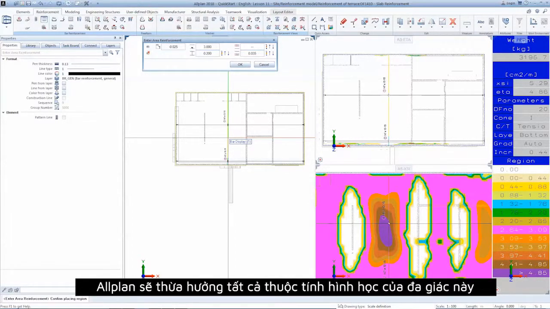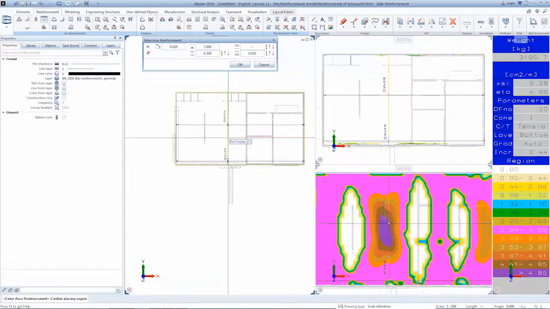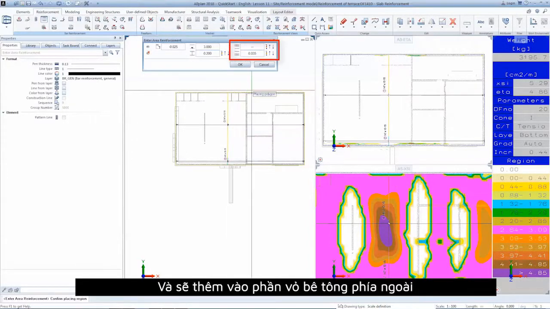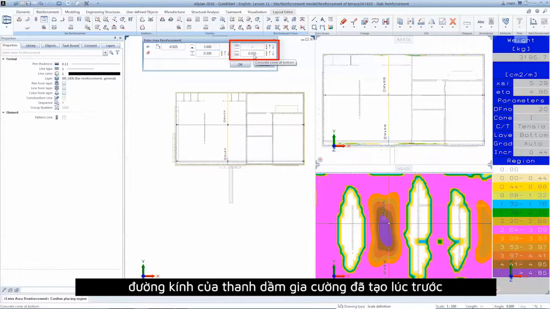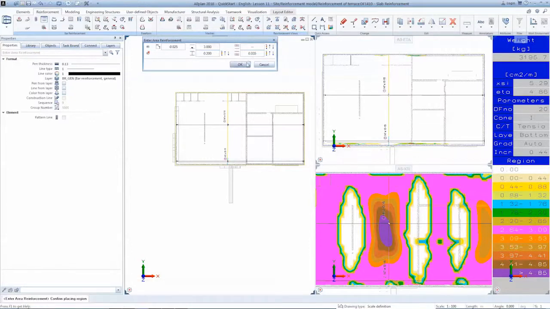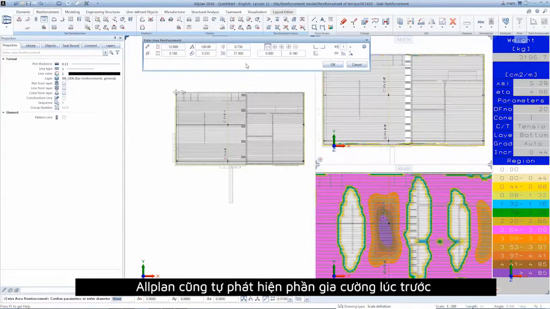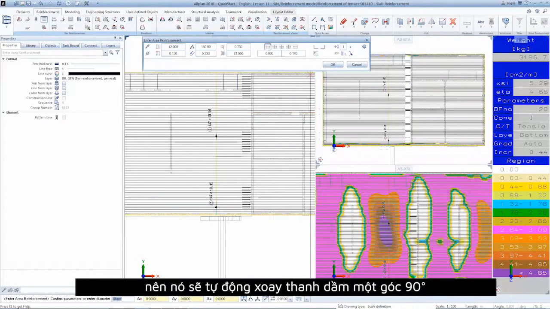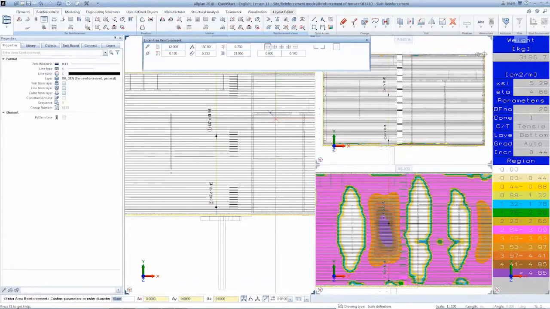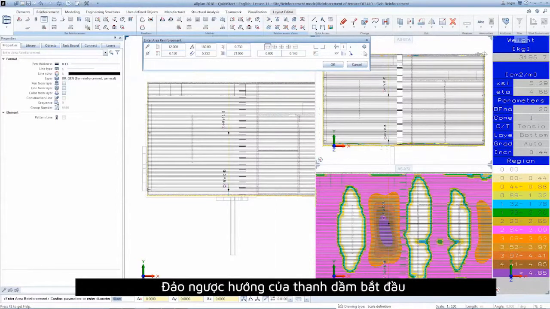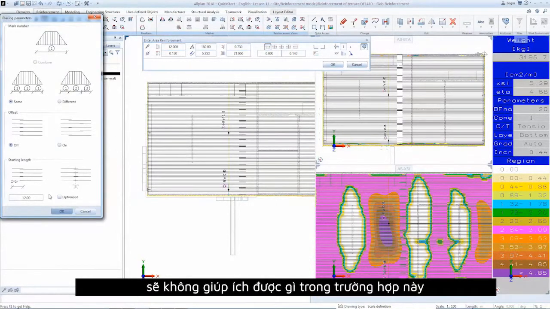Allplan will inherit all geometric properties of the polygon and will also add to the concrete cover the diameter of the previously created reinforcement bar. Allplan also detected the previous reinforcement, so it automatically rotated the bars 90 degrees. Inverting the direction of the start bars doesn't help in this situation.